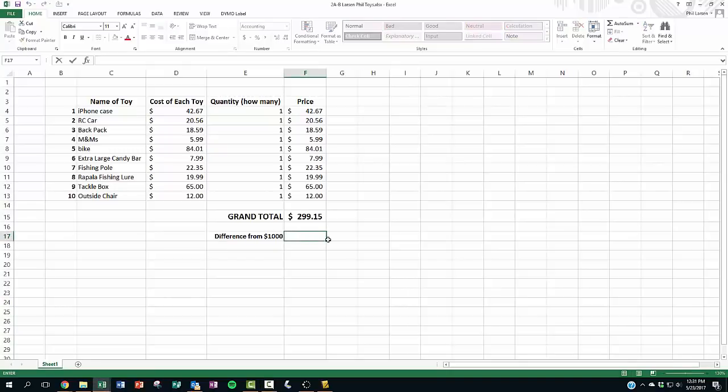Okay, we are going to put in a formula right here that is going to subtract 1,000 minus whatever is in this box right here. This is how you do it. Equal, I'm going to hit the equal sign. You're going to type 1,000. Difference means subtraction, so you're going to hit the minus sign. And then this box is F15, so I can type in F15.